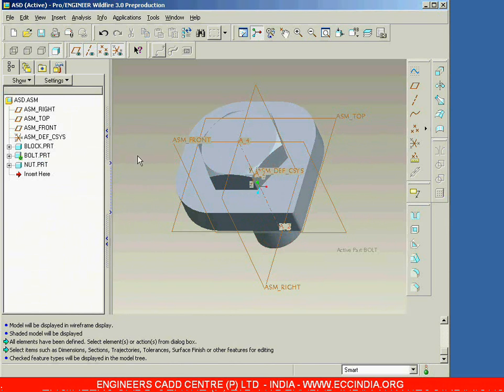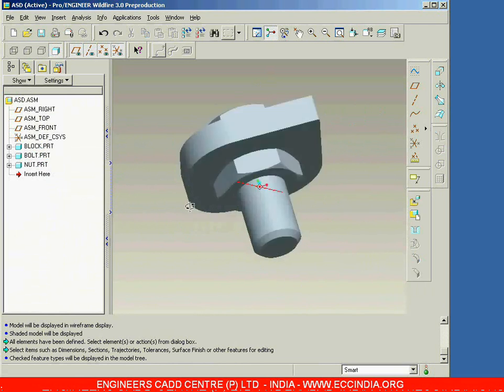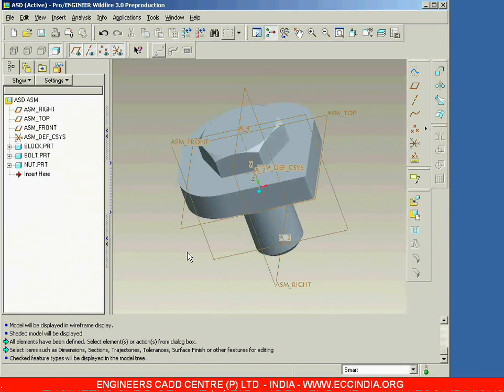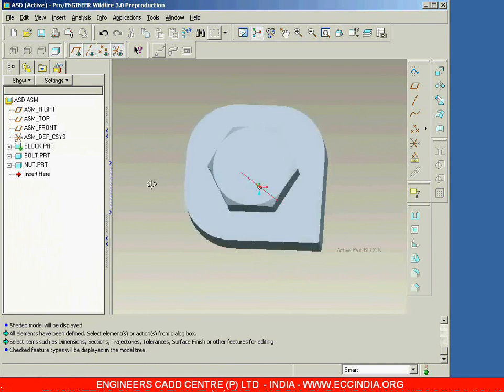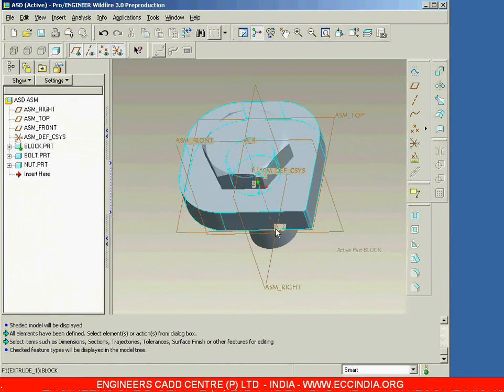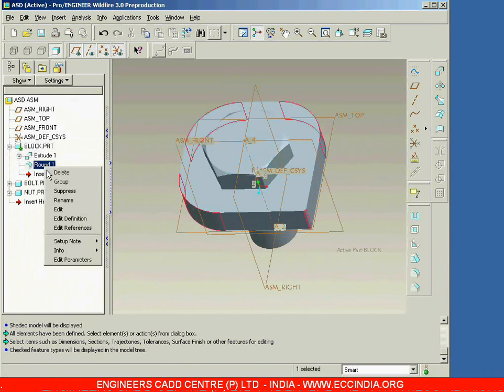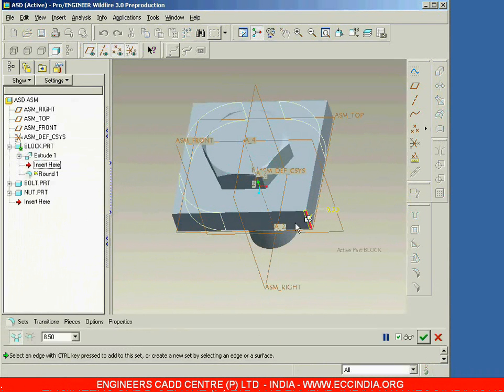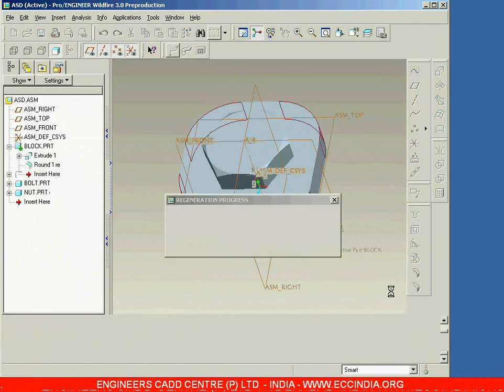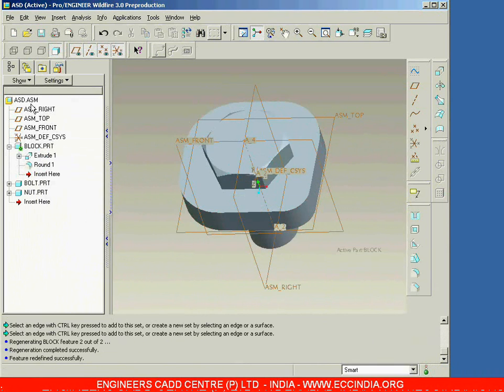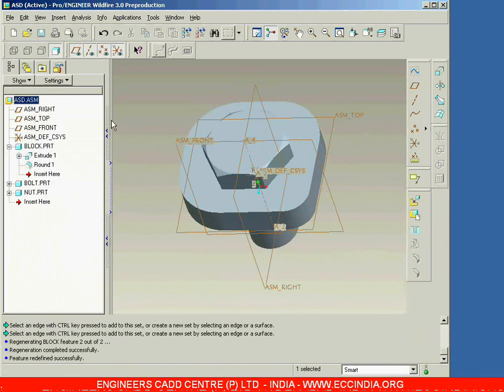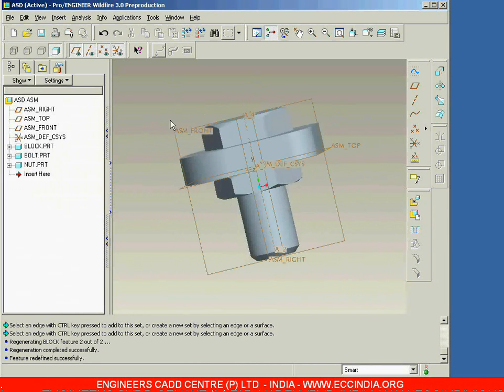Now after modification, once again you can go with assembly and say activate. Now the assembly will be activated. Now we'll do one thing, we'll go with block, right click, say activate. Now I want to increase the radius of this particular round. So let me go with round feature, edit definition. Let me increase this fillet radius. See the preview, accept it. Now again after modification, once again you can activate the assembly. So with this, the part is modified.